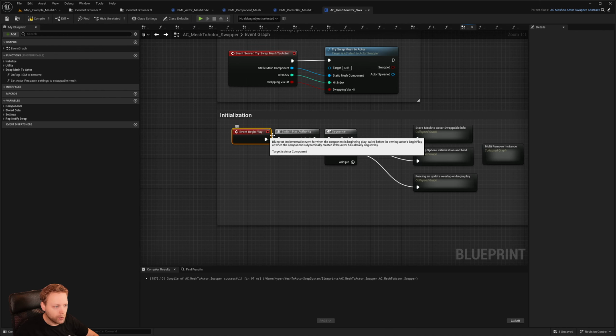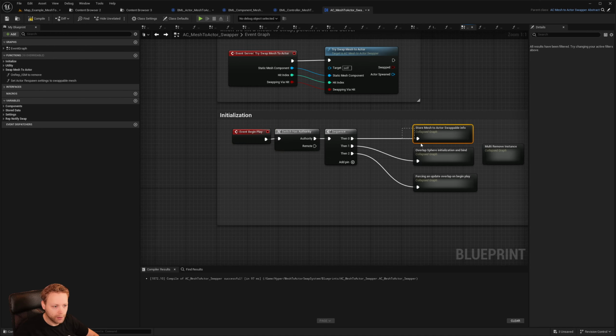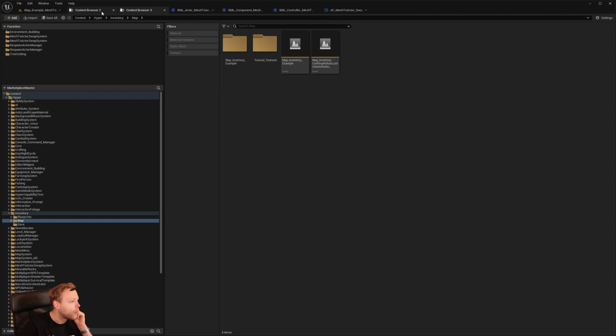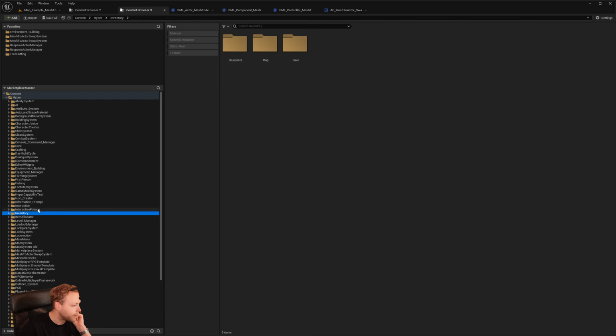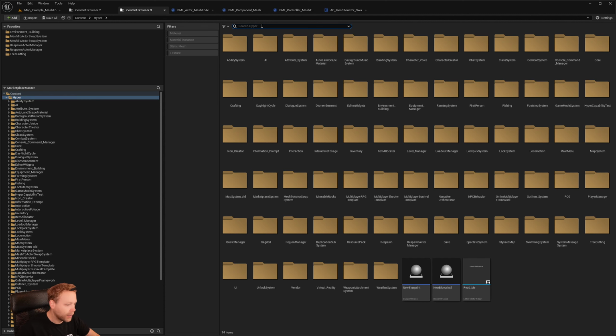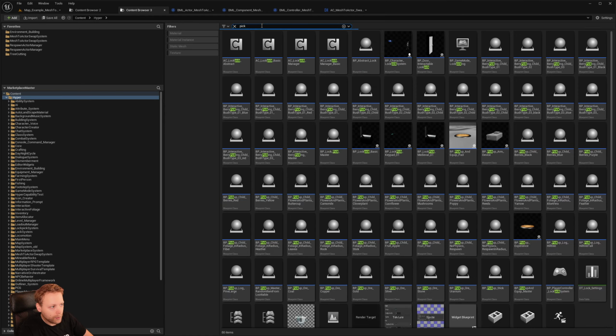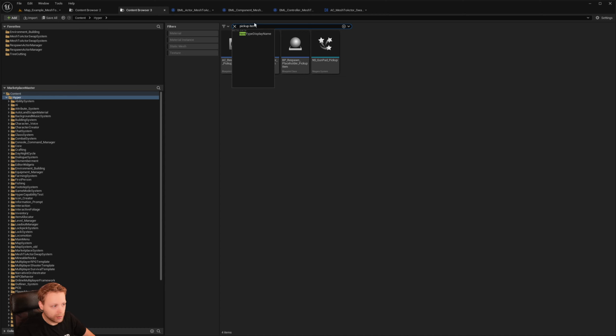It's good to know I'm doing this on begin play with switch has authority. All of these things are only being done on the server. So this just swaps instance static meshes and static meshes to actors and gives them tags. That's about it. So how do we swap it back? Well, let's just get a pickup item as an example. Pickup item master, I think.